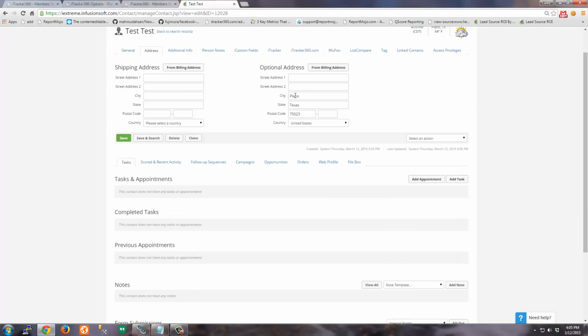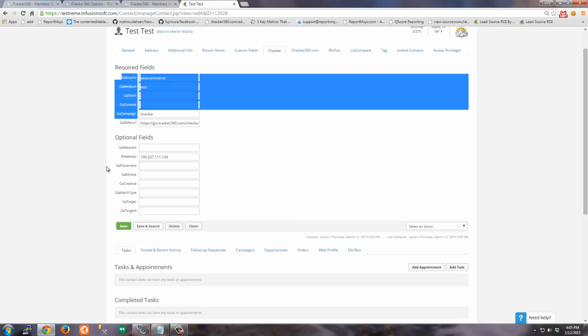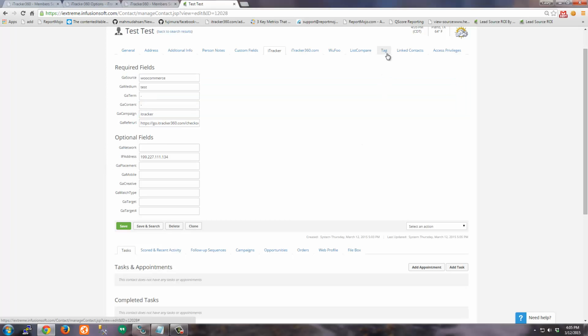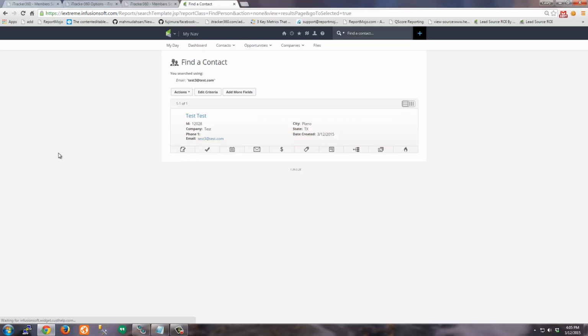There's an optional address field that was set from the geo-tracking. And then if you look at your custom fields, you should have all the tracking data, and if you're using tag-based tracking, you'll have the tracking tags as well. So that's how you get WooCommerce, iTracker360, and Infusionsoft all working together. Just install our plugin, enable the WooCommerce options in the WordPress plugin, and then also create your handshake key.